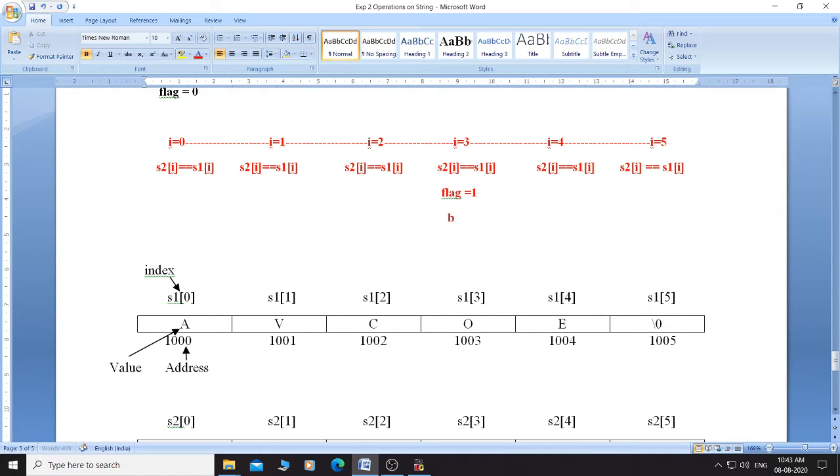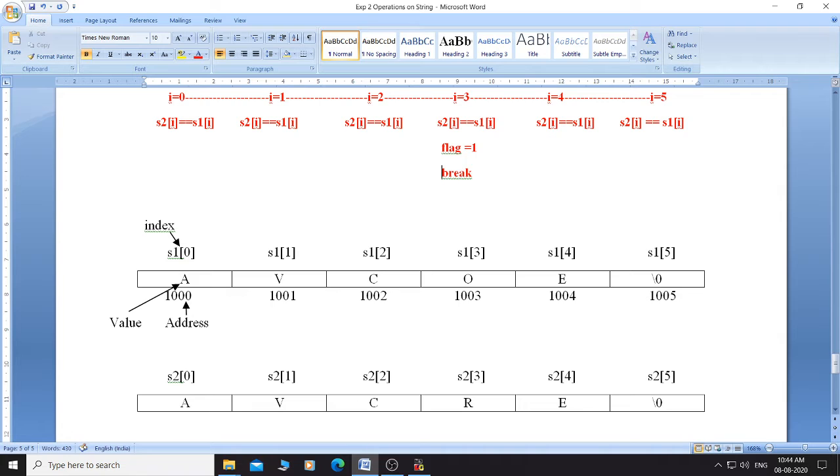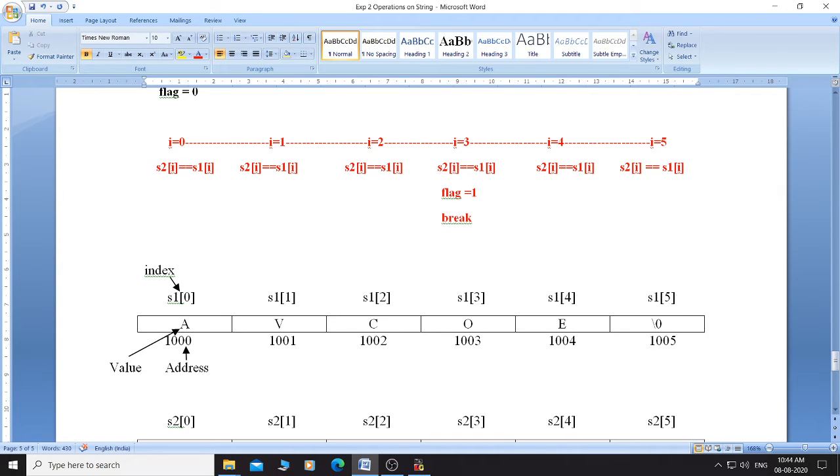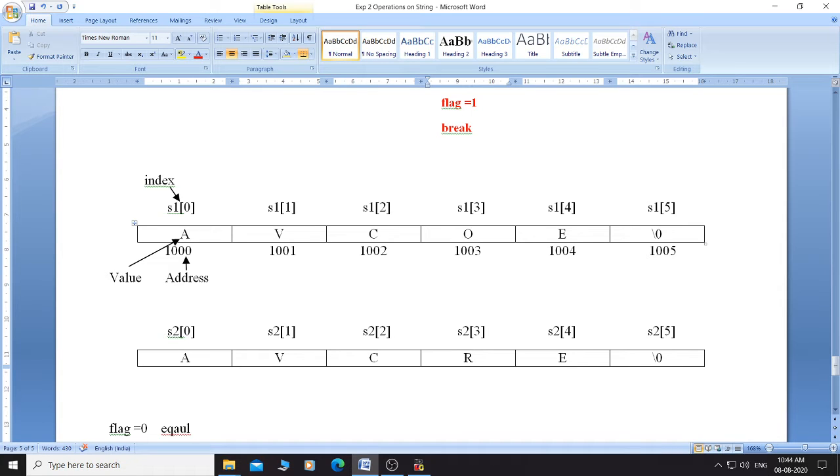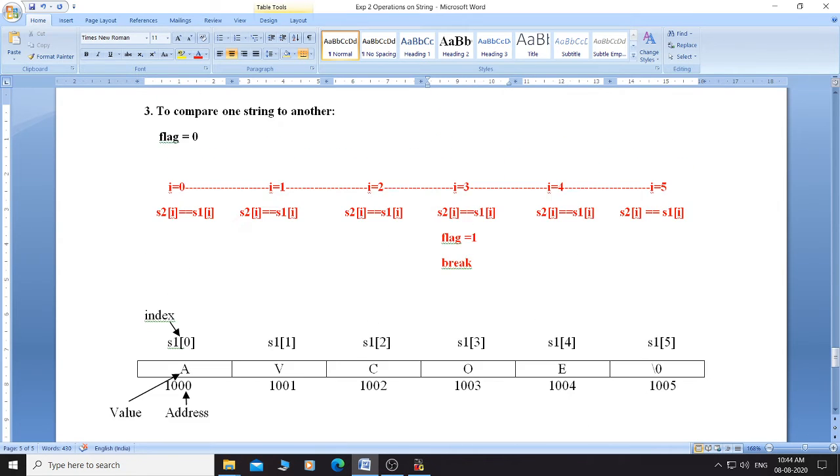Okay, so here we have to break. Break means we have to terminate the loop. We will terminate the loop at that instant. Terminate means we will stop the comparison, because as we have found a different character, there is no need to check the remaining part of the string, because this is O and this is R, they are different. So no need to go to the next character, because these are already different, which means the strings are not equal. So no need to check the further part. That's why we have written this break statement.